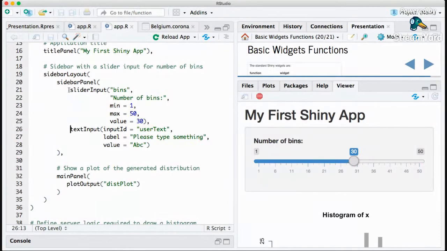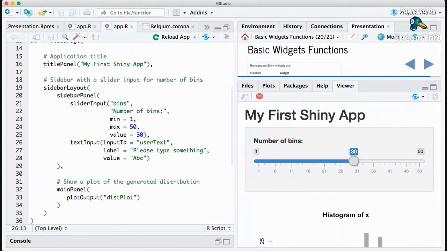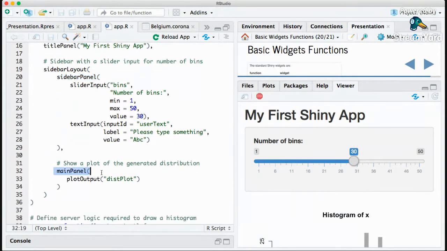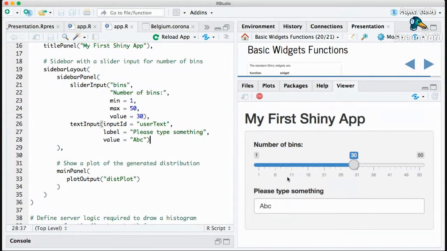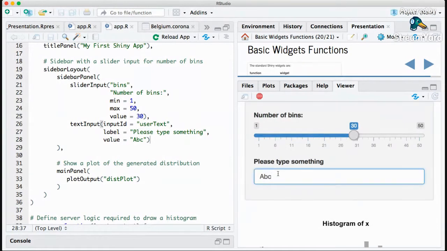So now, right? So what did we do? We have our 3 panels, which will define how our final website will be created. We have the title panel, the sidebar panel, which is for inputs, and then the main panel, which is for output. Within the sidebar panel, they already gave us one kind of input. So we put a comma because we want to add another kind of input. And then we said that we want to add a text input with these kinds of attributes. Now let us reload the app, and you will see that a text input has appeared. A text box has appeared. The label is please type something, and the default value is ABC, and you can type anything here.